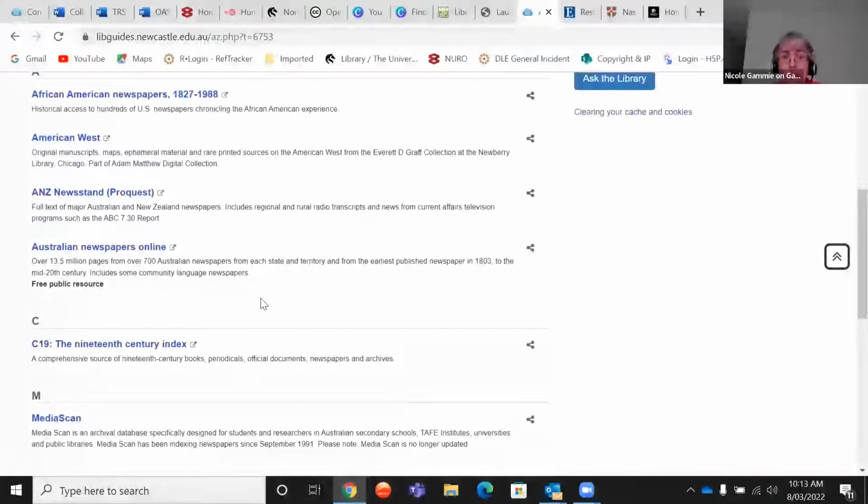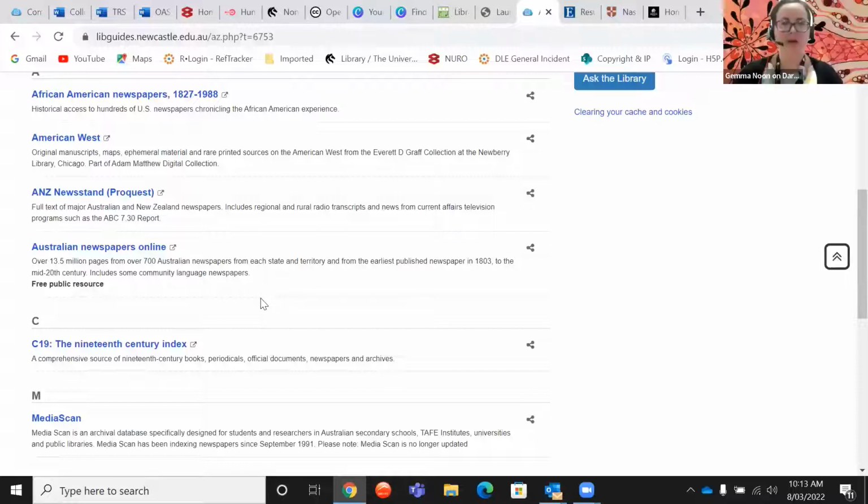So to answer that question that you've got, in terms of the really obvious ones, I'd say there are 2. There's the ANZ Newsstand and Australian newspapers online as a good starting point. Yeah. Okay, wonderful.